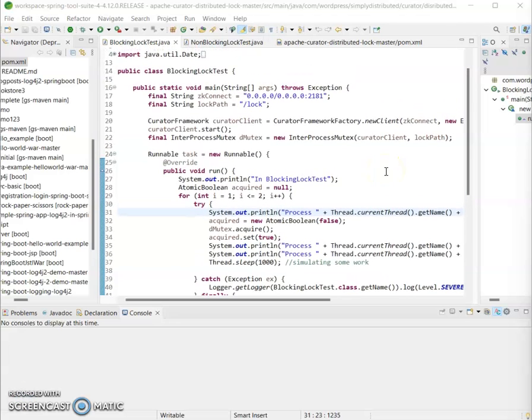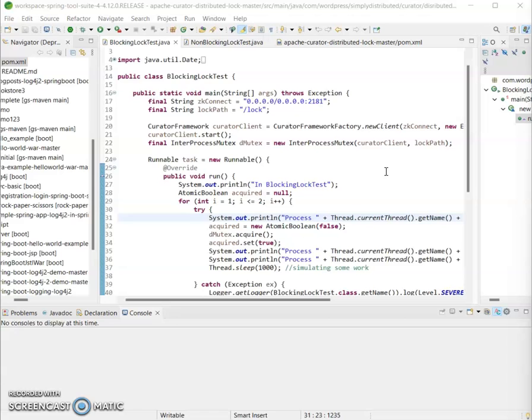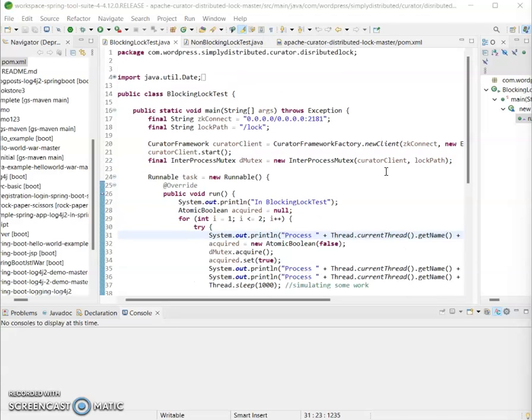Hello. So today this video is about the distributed lock using Apache Curator. So the first thing that we need to know is the inter-process mutex API that we have used over here.